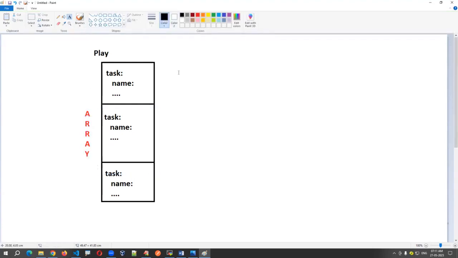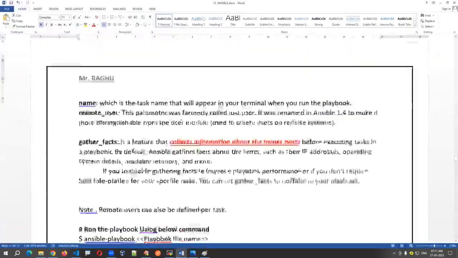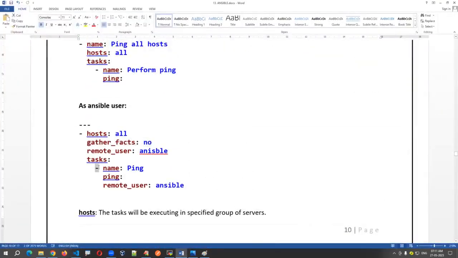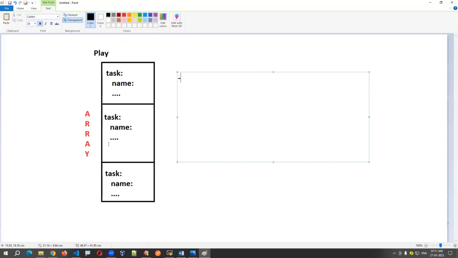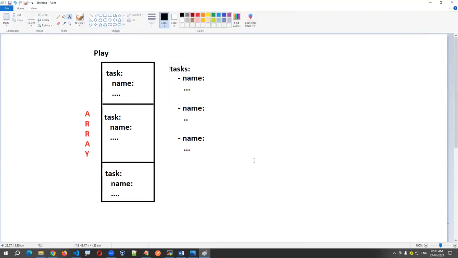So how to write it? You remember the dash, right? In the document also I gave it. You have to write a dash. A task contains all these names here. So dash, you have to represent a name and some details. Dash, some name and some details. Dash, a name and some details about the task. All are subtypes of tasks, or plays, whatever you call them here. You have multiple tasks, an array of tasks.